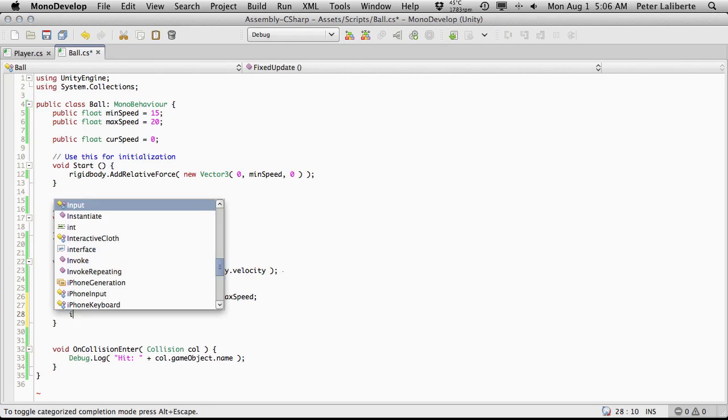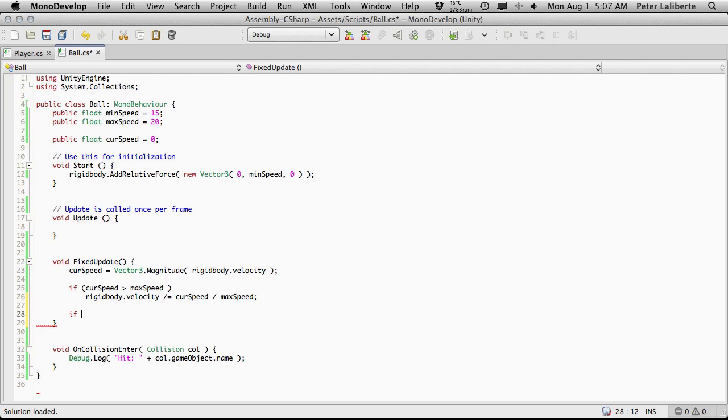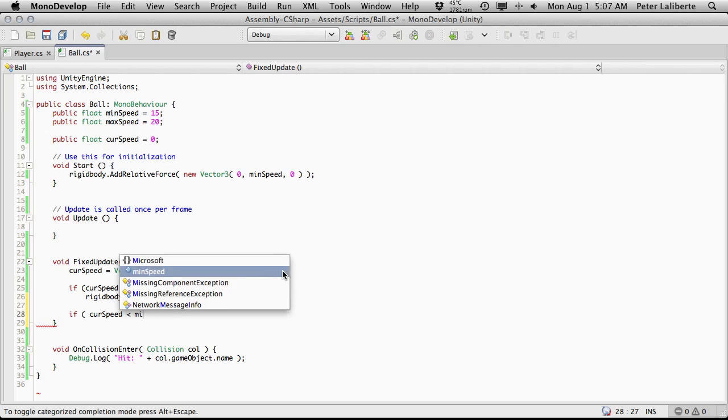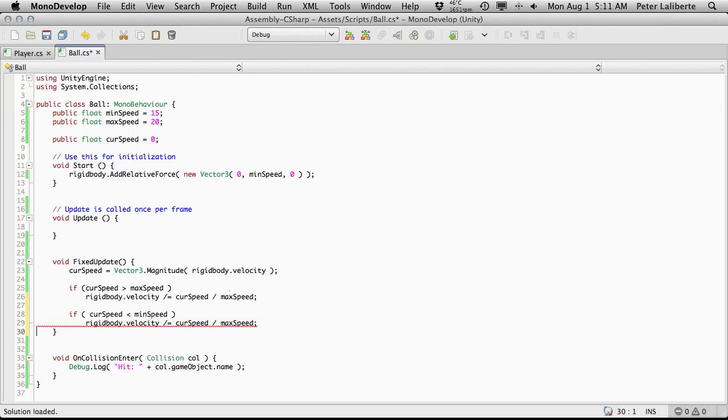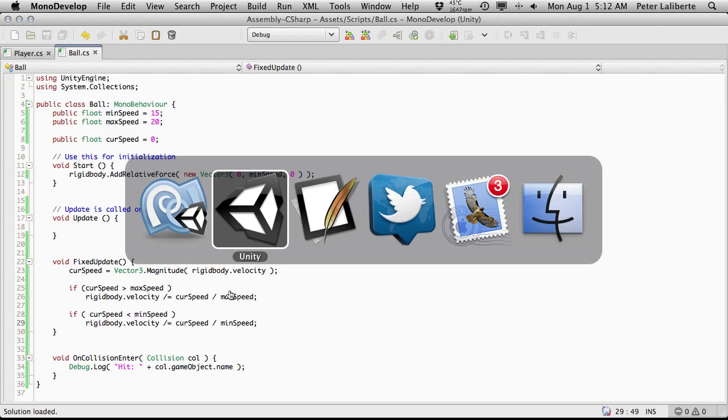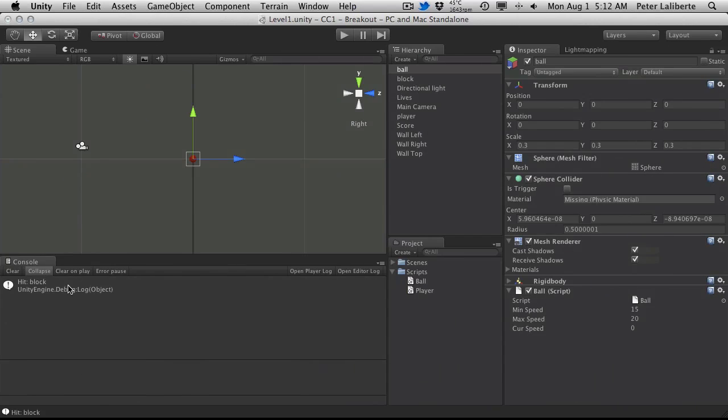And I also want to make sure that it's not moving too slow. So if current speed is less than min speed, then I'm going to go ahead and, whoops, let's close this off. Grab my rigid body and do almost the exact same thing, except now, instead of current speed divided by the max speed, I want to do current speed divided by the min speed. So let's save that off. We'll head back into Unity. No errors, so I'm going to go ahead and clear. Actually, let's just hit clear on play, so every time we hit play, it clears for us.